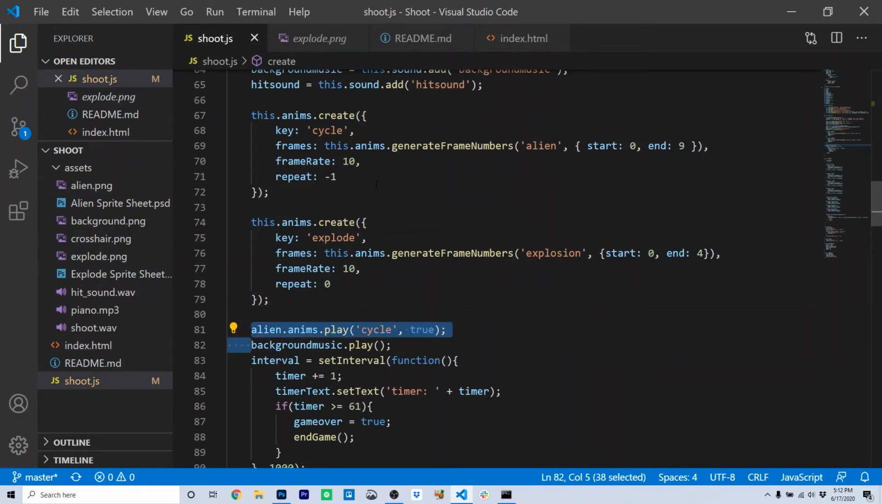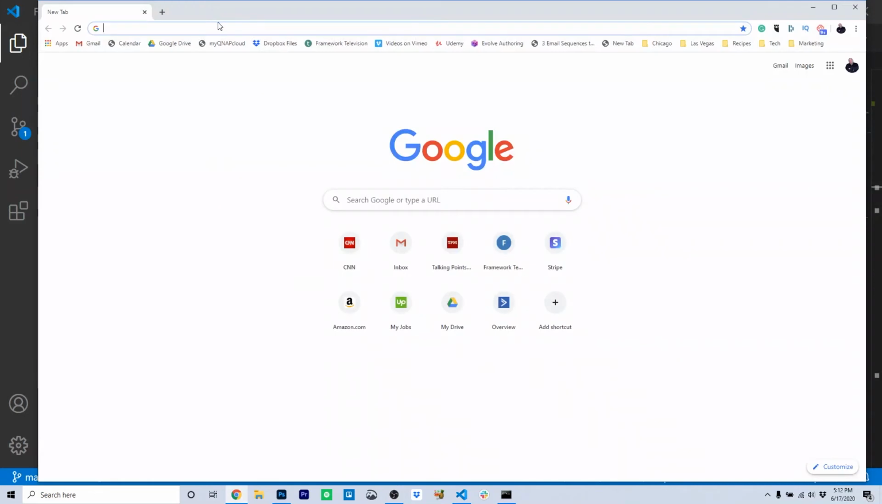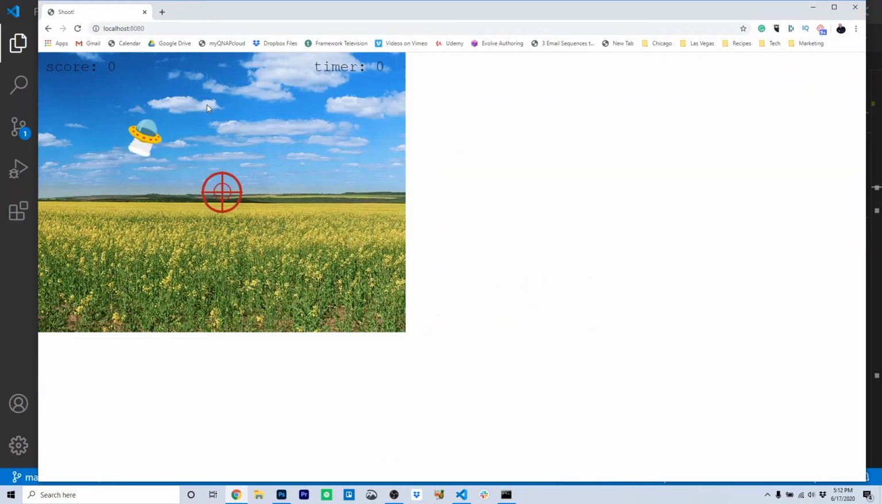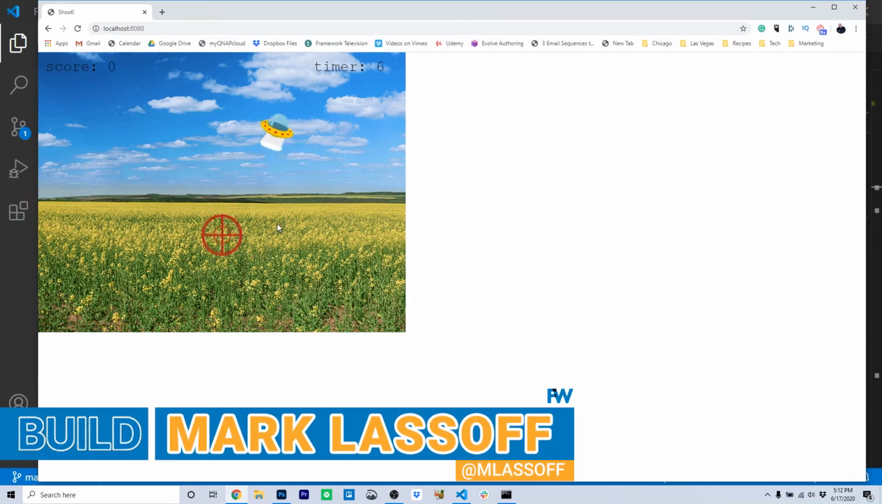We then set the animation for the alien on. So we set alien animations or anims play cycle true. Remember, this was called cycle, so that sets the alien doing that animation. And remember, the animation is not the movement of the alien. The animation is this back and forth as it cycles through the various cells. The movement is controlled separately.